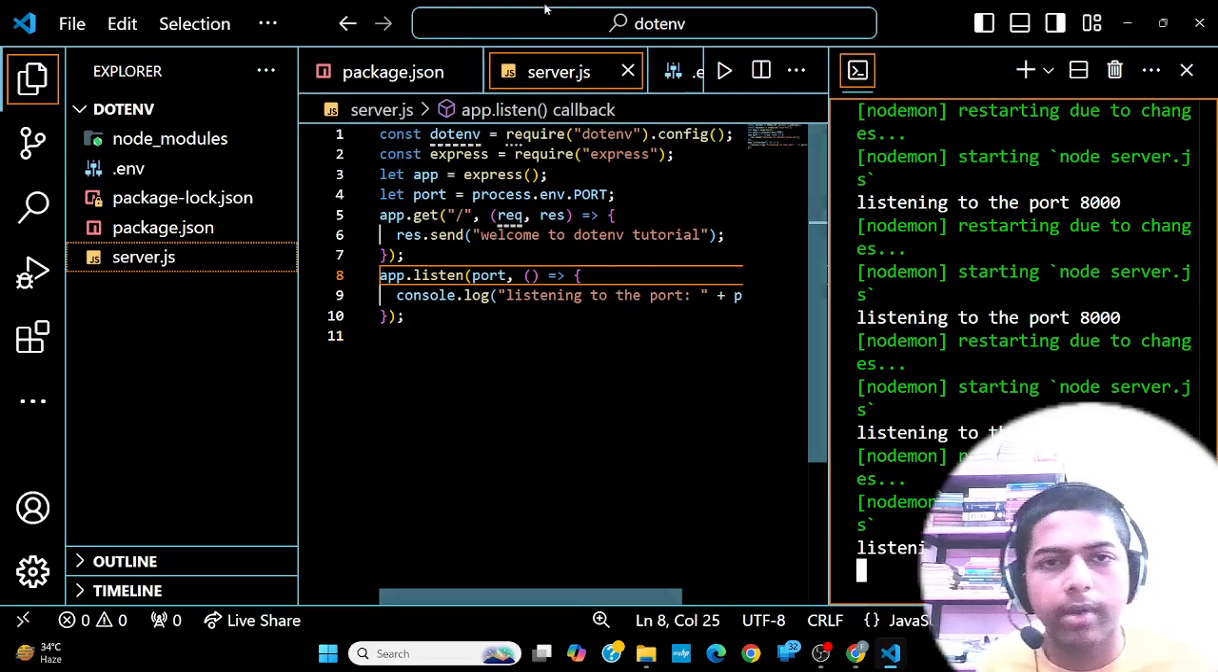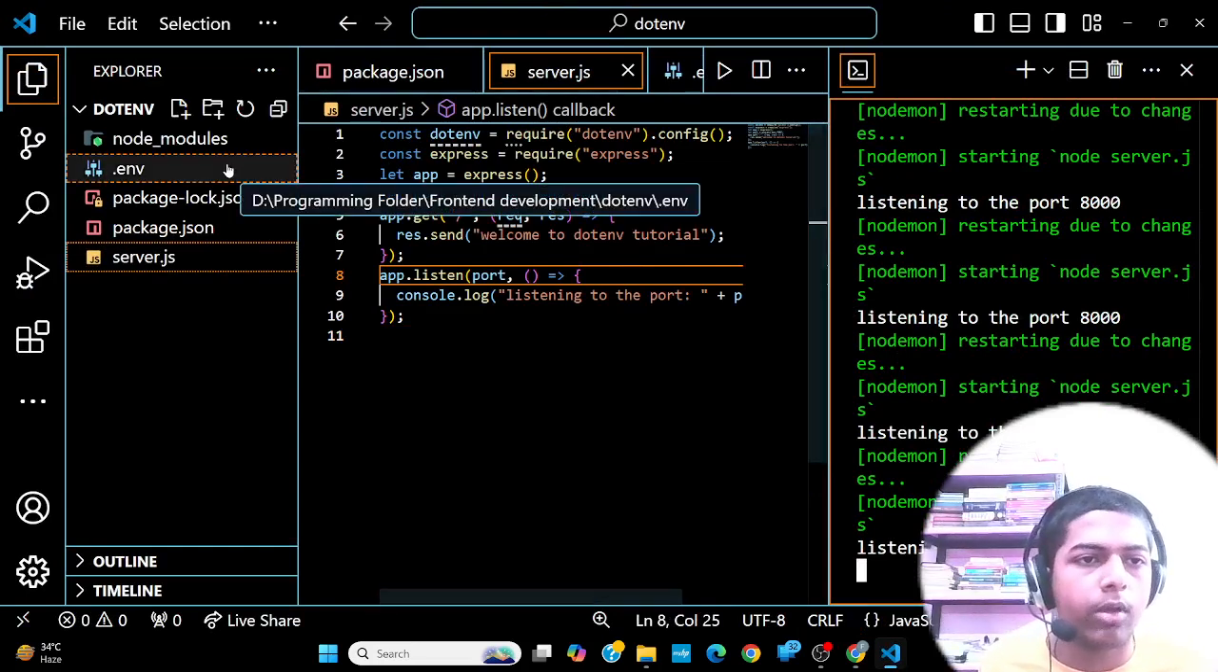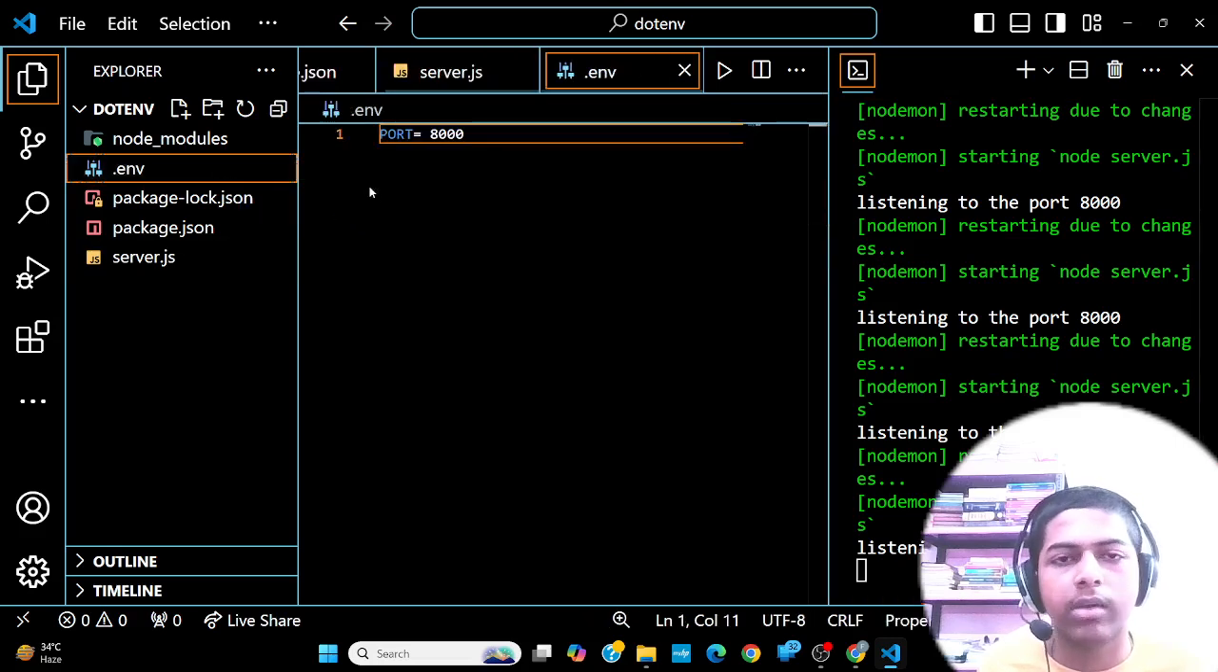I hope whatever I've just explained, you got it right, and from now onwards you are not going to get confused about the .env module as well as the package in Node.js.